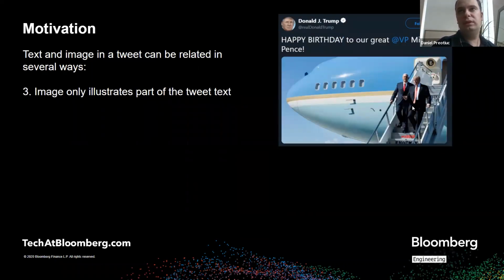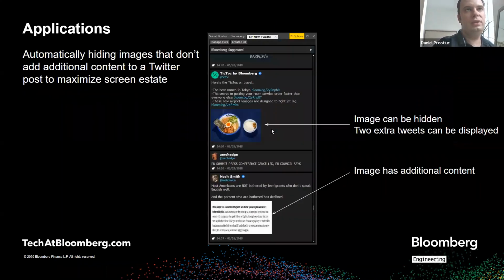And also, this is another example. All of these are taken from within a few days of each other, from the same account. This one says "Happy birthday to our great Vice President, Mike Pence," and it's an image of Mike Pence with Trump, basically. So here, the image is used to illustrate part of the tweet's text.